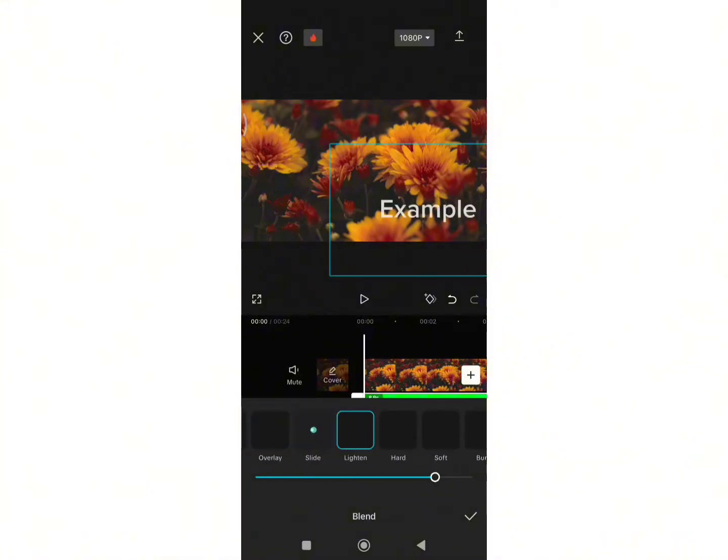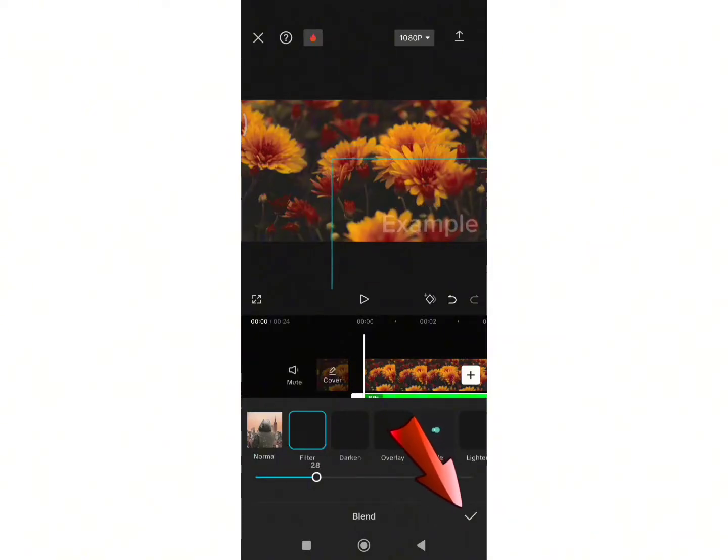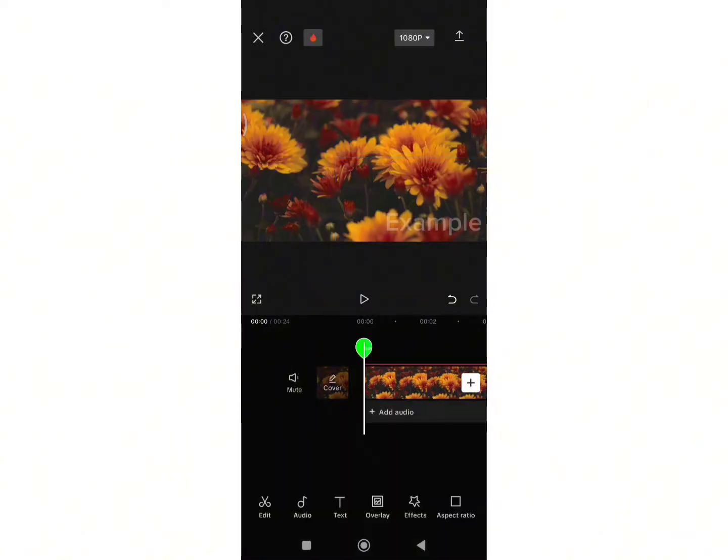There are different options you can use. For example, I will use this filter button. Once you are okay with the video, finally click on this check mark option at the bottom of the screen. Now you can export the video and that's it. In this way, you can make the text transparent in CapCut.